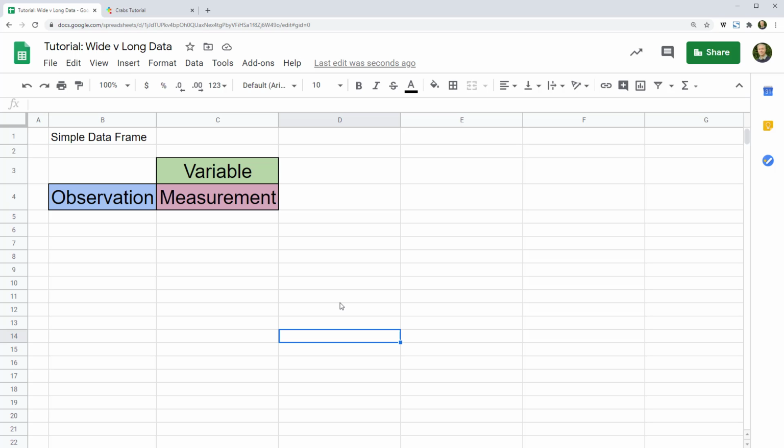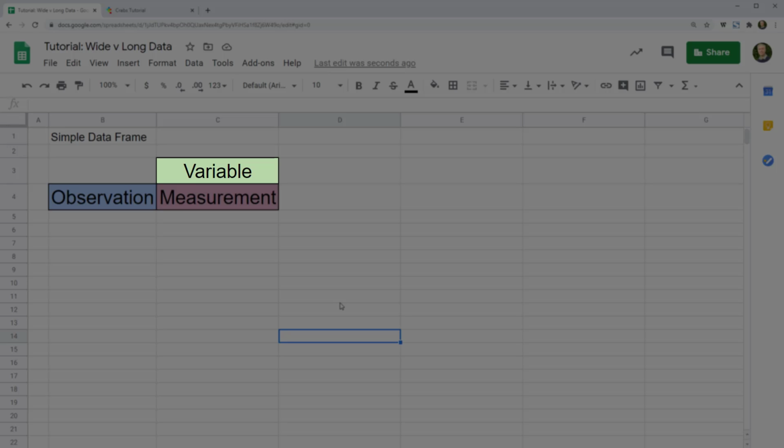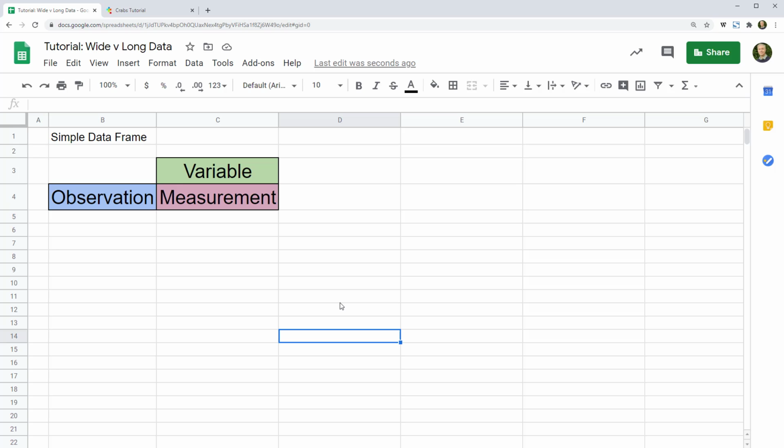First, let's clarify some terms. Here's a conceptual layout of a data frame. Three words describe the elements of a data frame: observation, variable, and measurement. It's important to have a good understanding of what these mean.